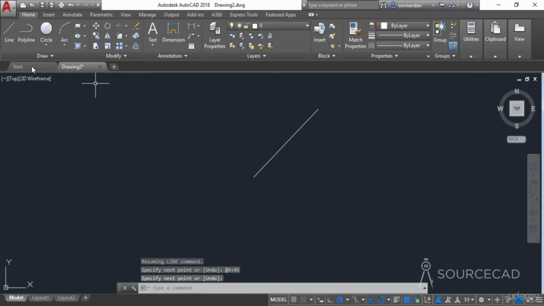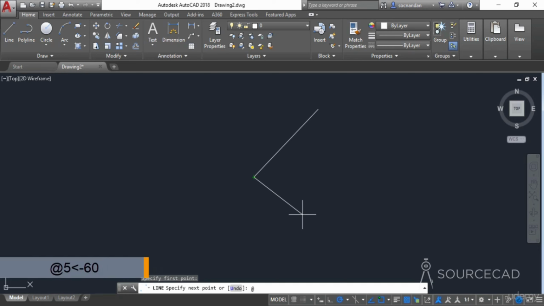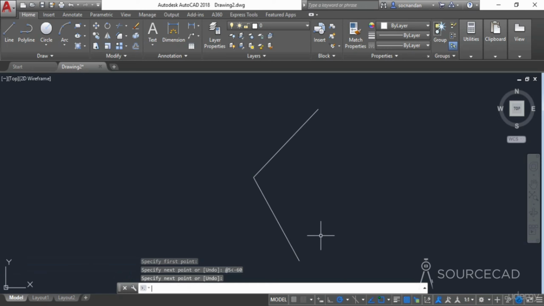Now let's make another line which starts from the same point, but this time it should be inclined to an angle of minus 60 degrees. So let's type @5, the length of line, angle sign minus 60, and since we are entering a negative value of angle, the line should be made in this lower direction. So let's press enter, and yes, we have this line in this lower direction. You can also use a positive value, or you can also use 300 degrees for making the same line. So that will be 180 degrees plus the additional angle that will make 120 degrees here, and that will be this minus 60 degrees angle.